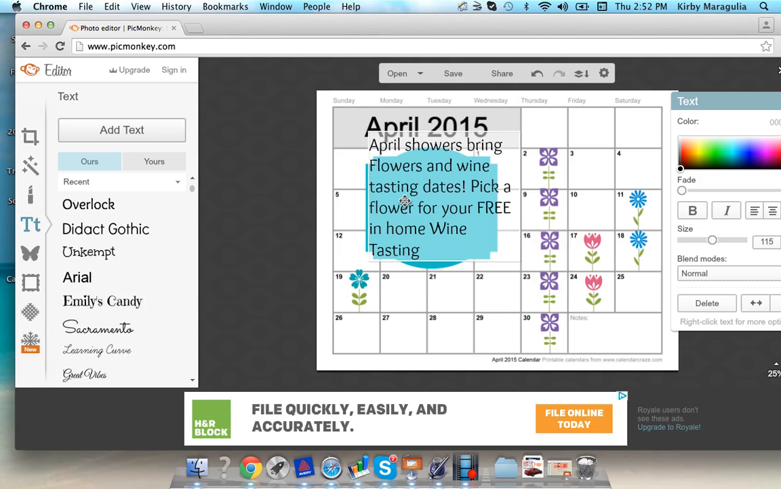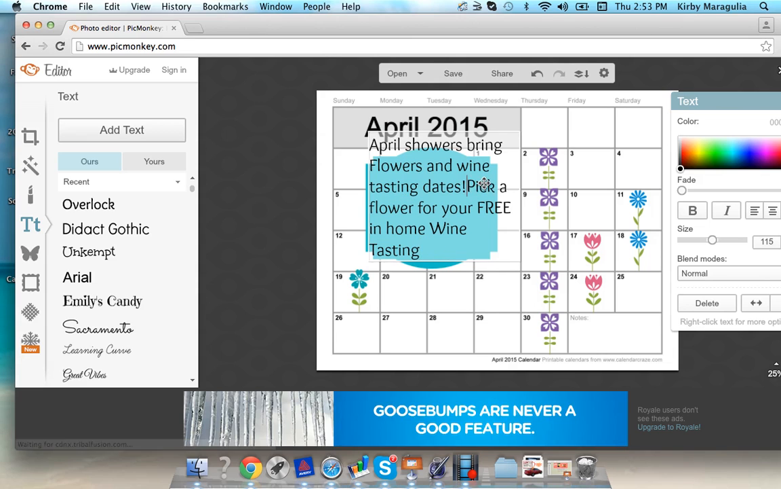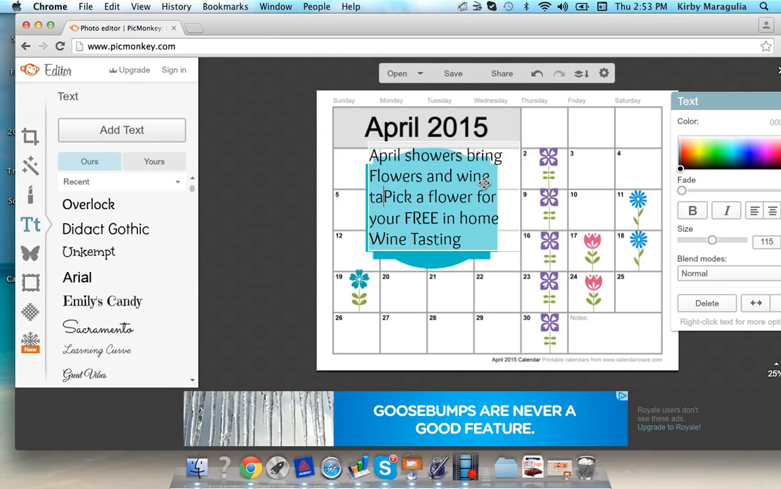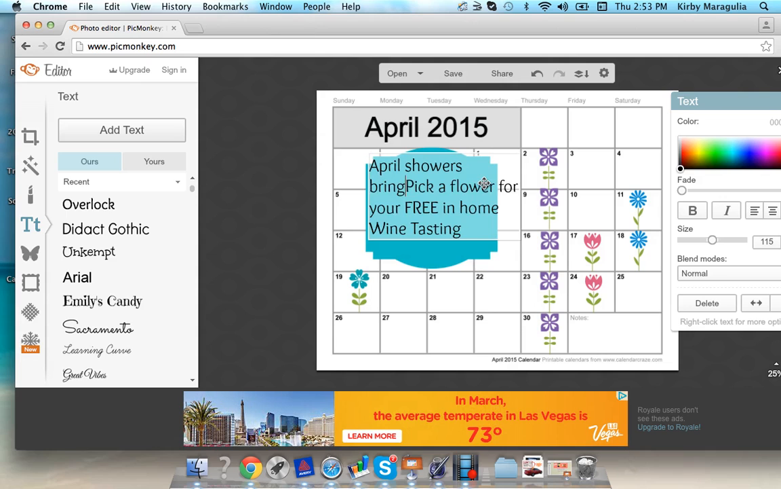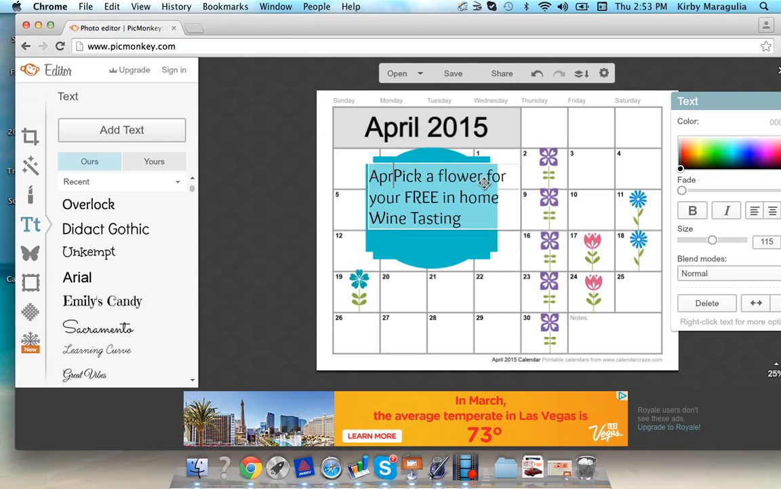April showers bring flowers and wine tasting dates. Pick a flower for your free in-home wine tasting. I think I'm just going to say pick a flower for your free in-home wine tasting. And then I'm going to say date, I think. In-home wine tasting date. Okay, now it doesn't fit completely.